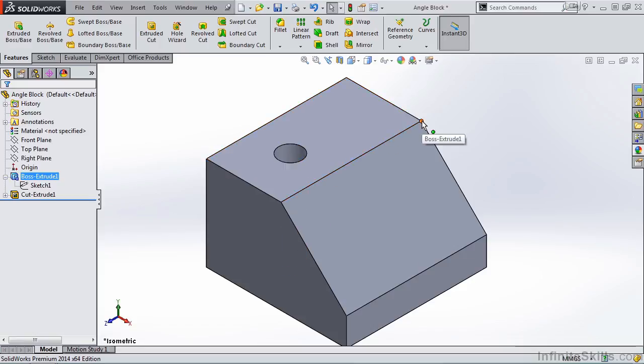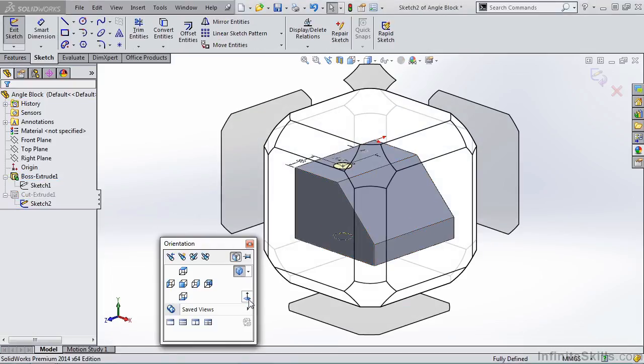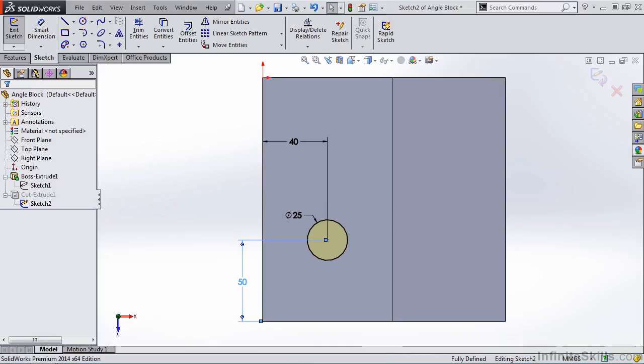If we knew there was a chance the depth of this part was going to change at a later time, we should have taken a different approach with locating that feature. So let's redo this and correct the problem. I am going to edit the sketch 2. I'll view normal to it. And then I will delete the 2 location dimensions.